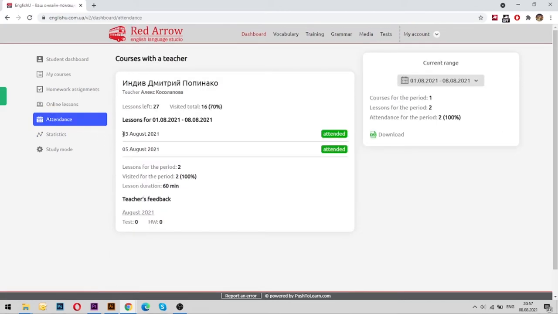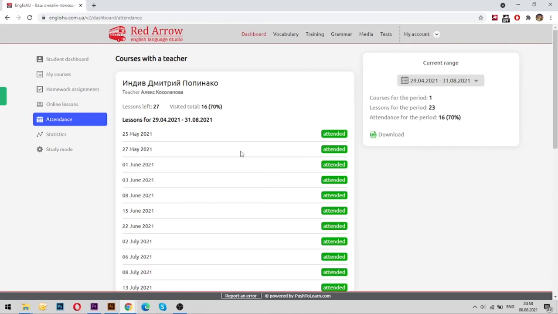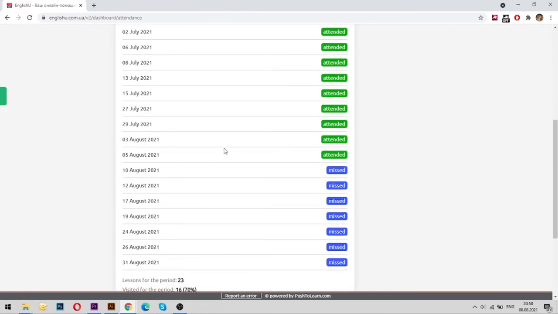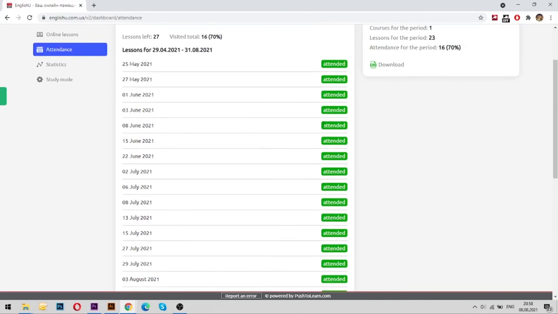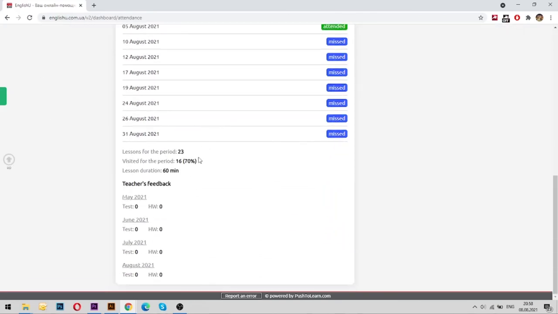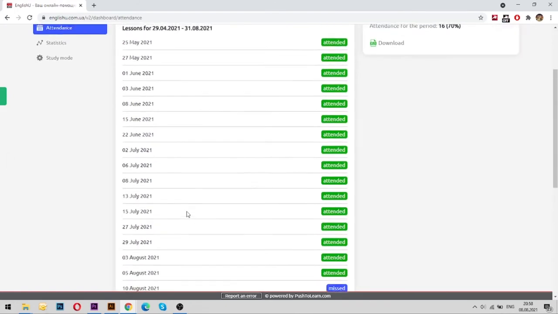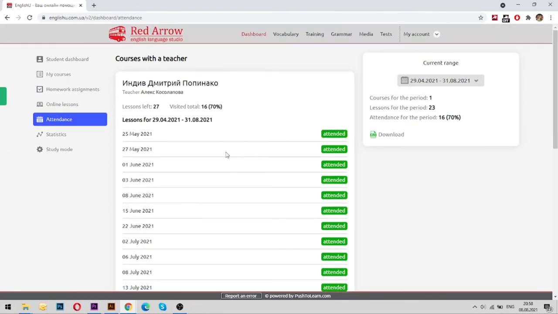The next section is called attendance. Here we can see attendance reports filled in by teachers on the platform. In the previous version of the student's dashboard, these reports were in the form of a table. Now we have a clearer structure of these reports, so I can, for example, select different periods of time and see my attendance of classes as they were marked by my teachers. So attended. I can see comments of my teacher, feedback, and statistics for tests and homework accumulated for this course. So this section is for attendance reports.